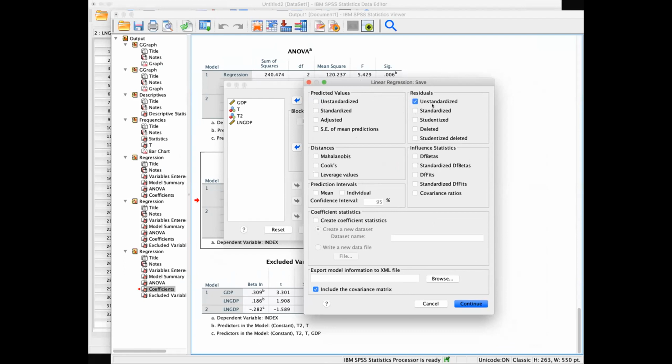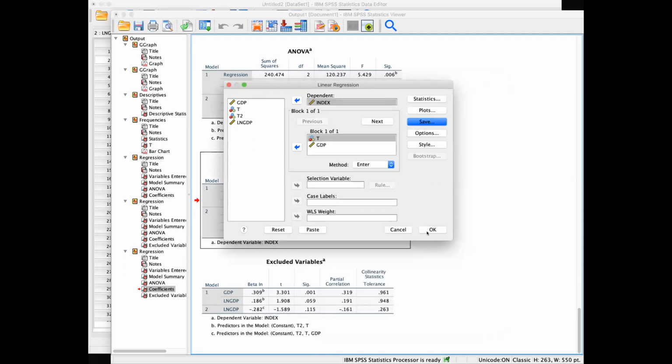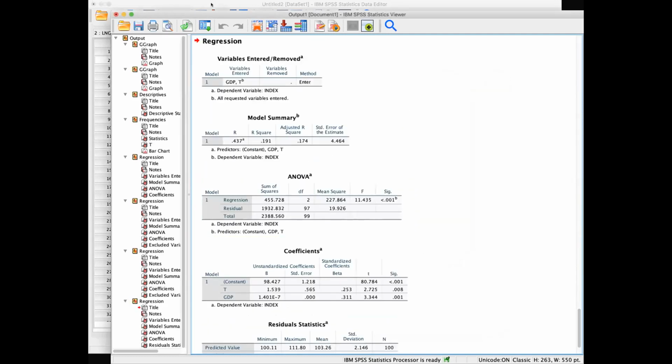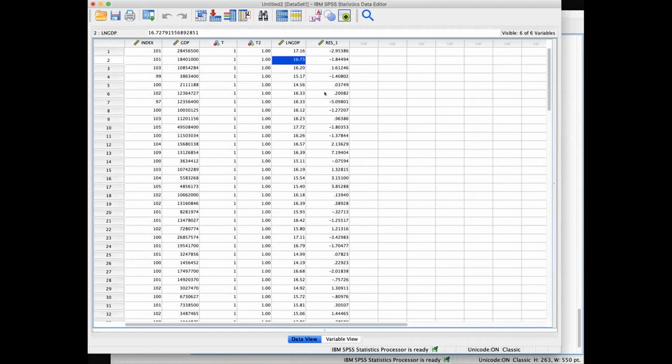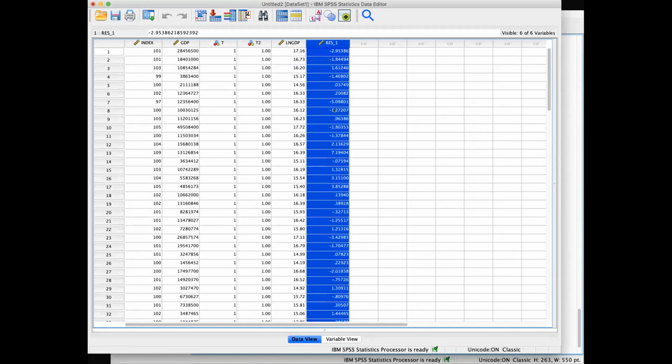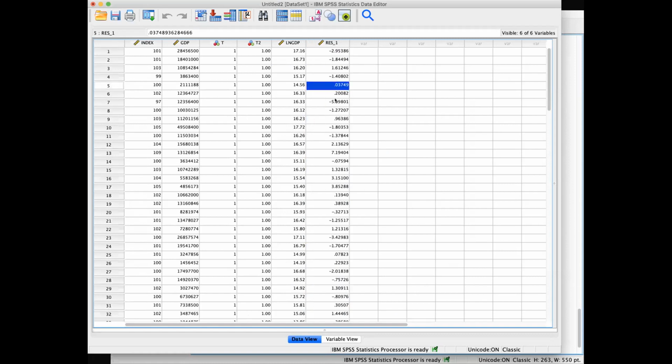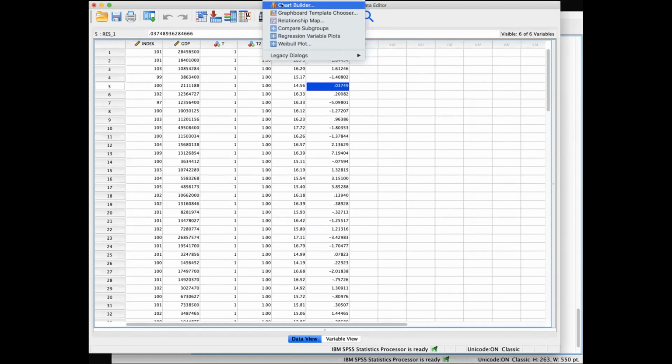That's the residual. That's everything that you need to do, which means this is just the original residual, the difference between y and y hat. We call it unstandardized. So if you click continue and you click OK, and then you go back to your data file, you may notice that you have a new variable created. It's called res_1. That's the first residual series generated in this database. And then you are ready to generate that scatter plot.